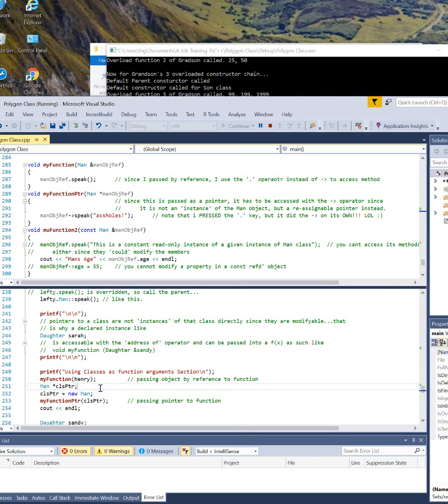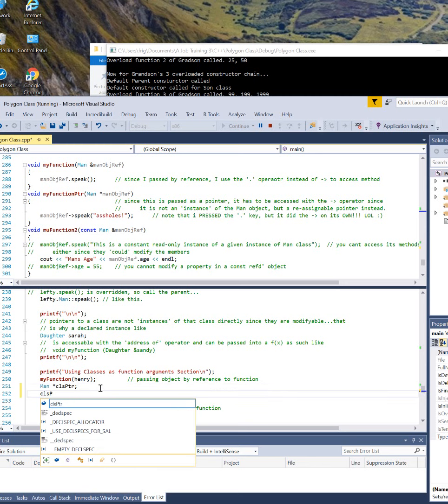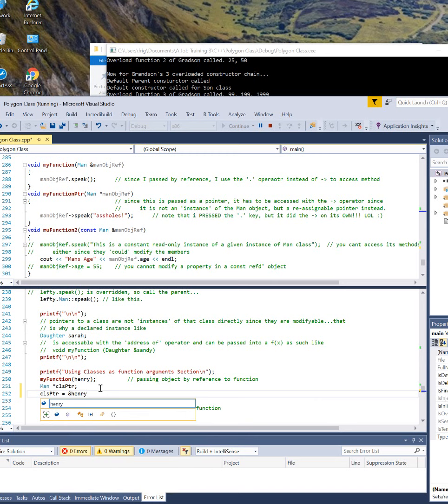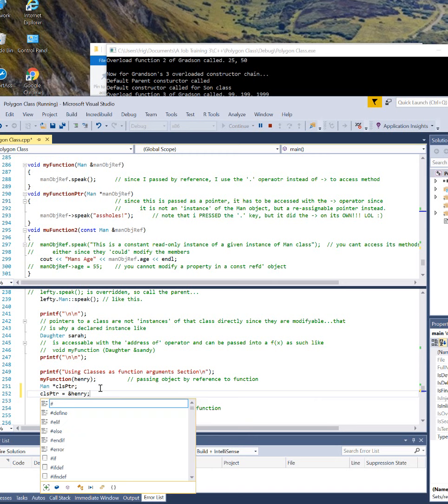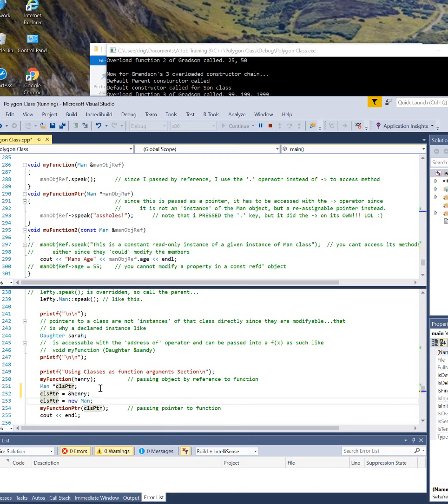Well, like this IntelliSense is just on the fritz.